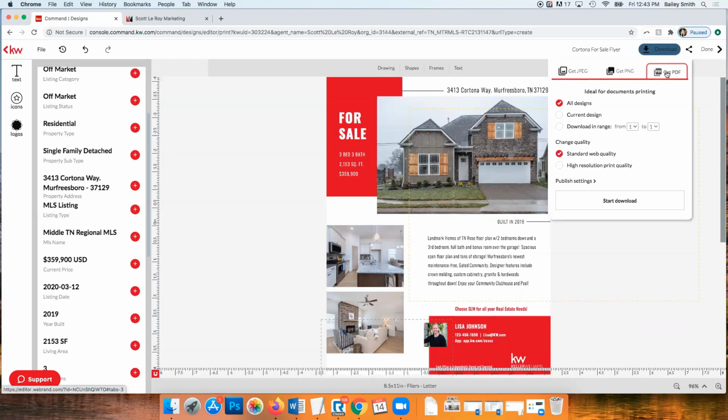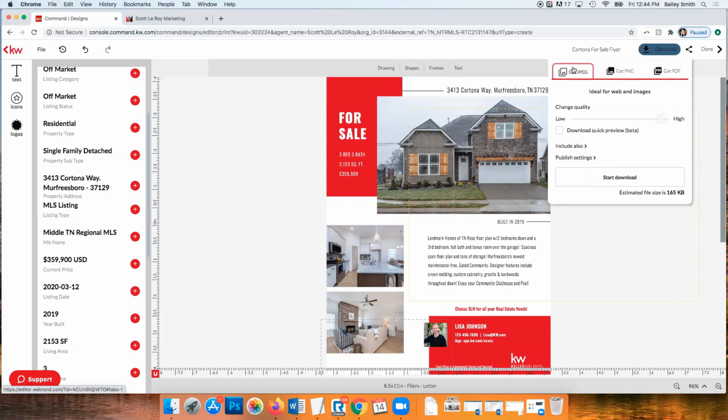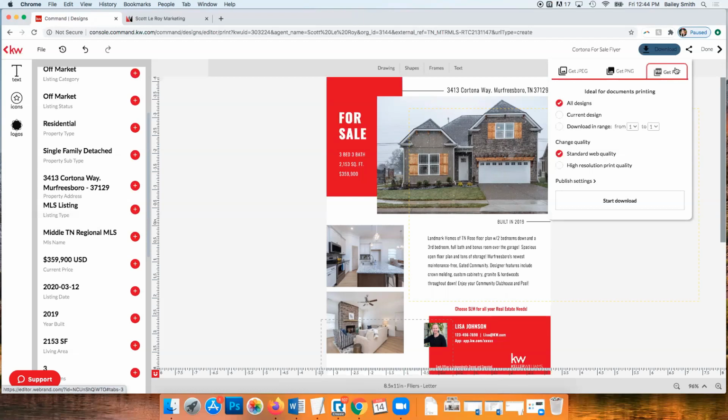If you were to download a PDF, you wouldn't be able to upload the PDF to Facebook. You would be able to attach it to an email, but you couldn't put it in the body of an email. But if you wanted to print this flyer, PDF is going to be your best option. So like I said, these are really interchangeable, which is really cool. You have the option to download as a JPEG or a picture file for posting or emailing. But if you want to print this, you definitely want to save it as a PDF.